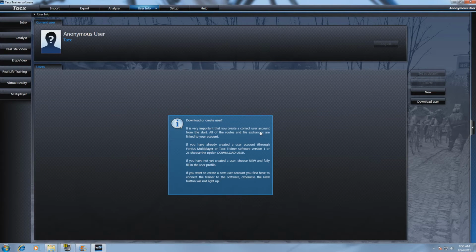It is very important to set up your user account correctly from the start. All of the routes and file exchanges are linked to your account. If you have already created a user account through Fortress Multiplayer or Text Trainer Software version 1 or 2, choose the option Download User. If you have not yet created a user, choose New.